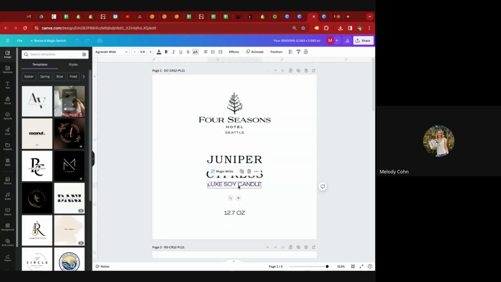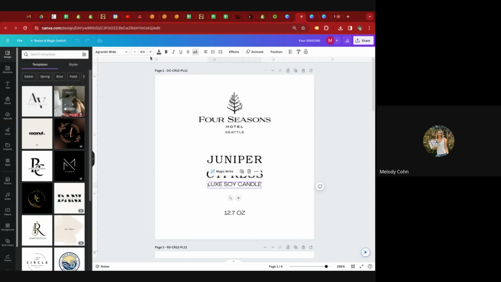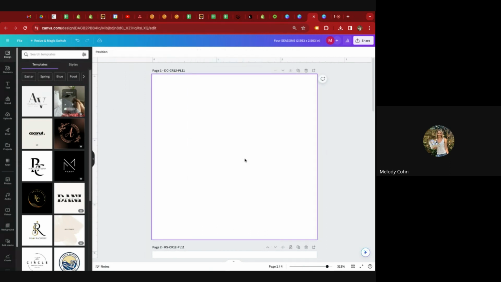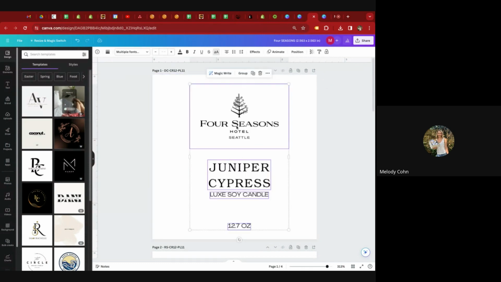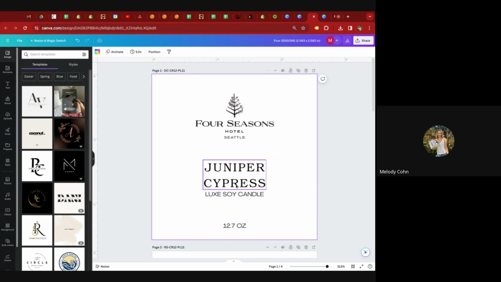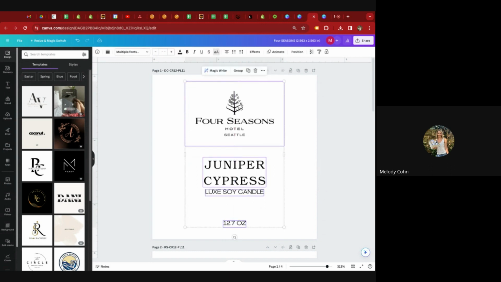Okay, so now we can see the font size here is 5.9, where the font size here is 6.5. So what we're going to want to do is copy and paste all these elements and paste them into here. And then we're going to want to make sure that this is centered. All right, and that is going to maintain the font sizes that we're looking for. I'm going to move this up just a little bit.